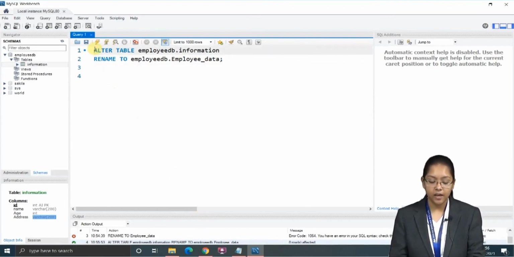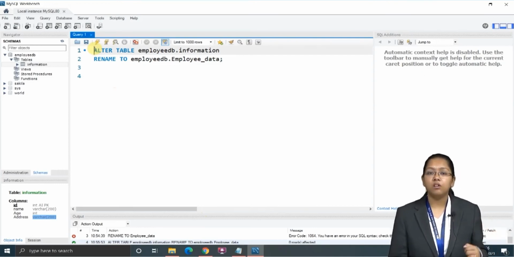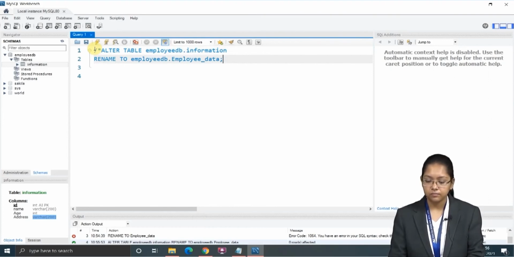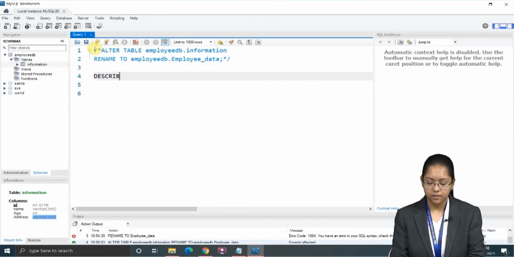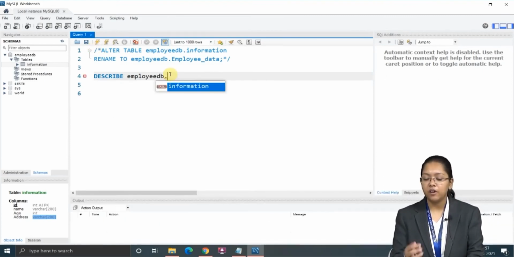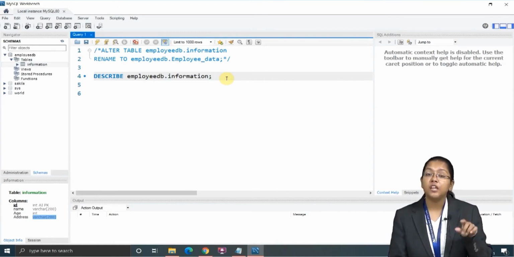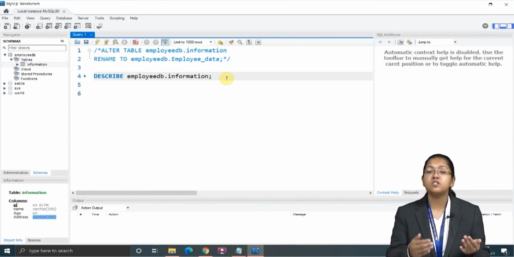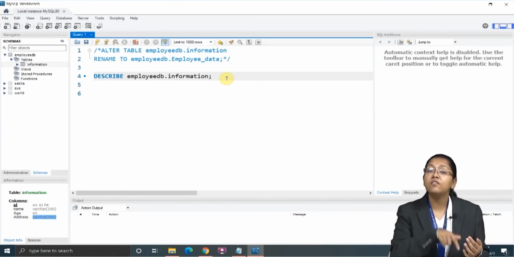Now I will write describe. Again I will check whether my query was fired properly. Yes, my query was fired properly because I haven't got any error. But whether the changes have been made or not, how can we see this? Using the describe keyword. So I will just comment this out. Now describe employee DB dot, and here it is showing me the information table. So I will just write this information table. Previously I have renamed this information table into employee underscore data. Now if I give the command to describe employee DB dot information, let's check whether it will find this table or not. It won't find it. Why? Because we have renamed it already.